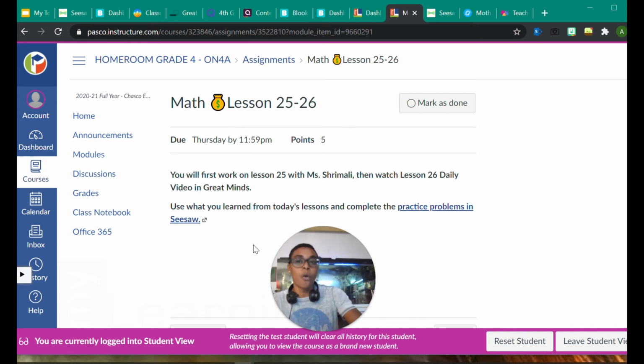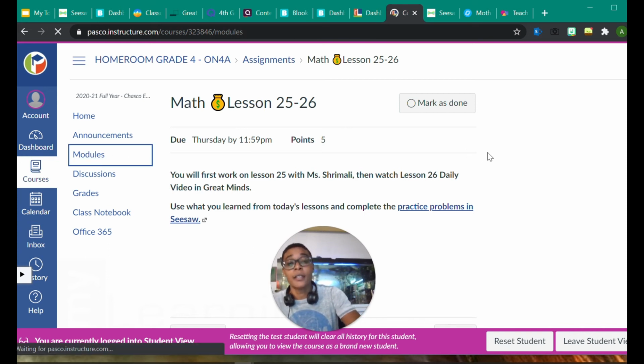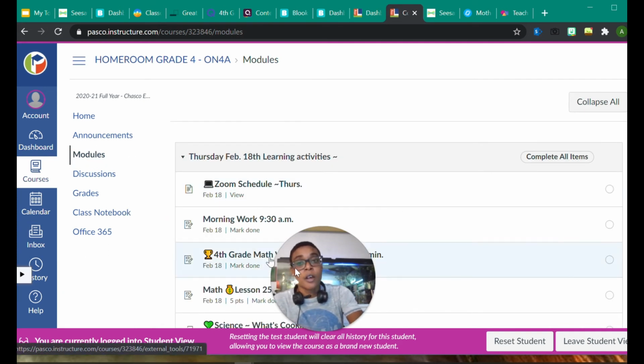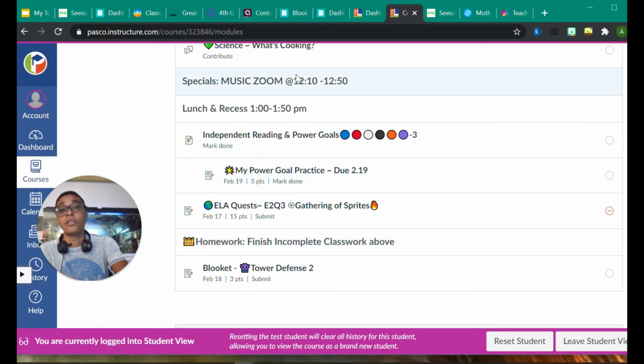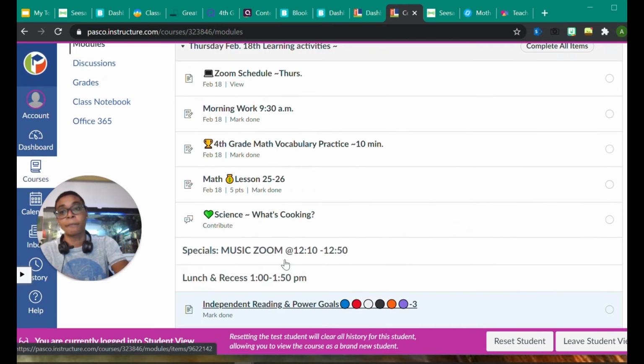So what's really cool about Canvas, and what I really appreciate, is how easy it is to build pages and organize the activities that I need to get to my students each day. So this is actually, take advantage of it. Headers too, because this is my schedule as well.